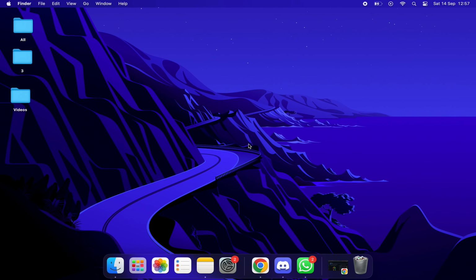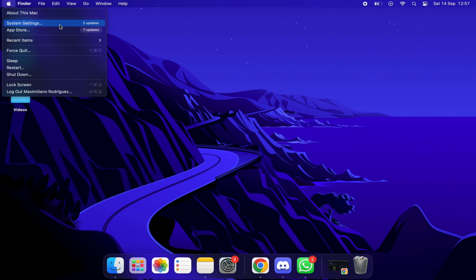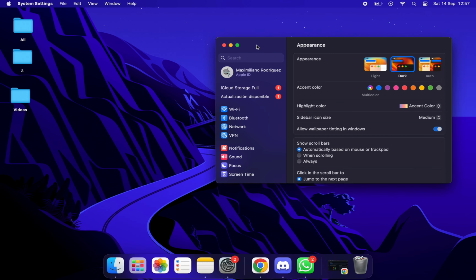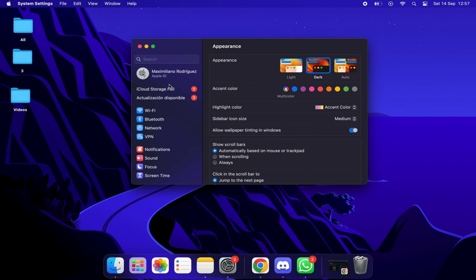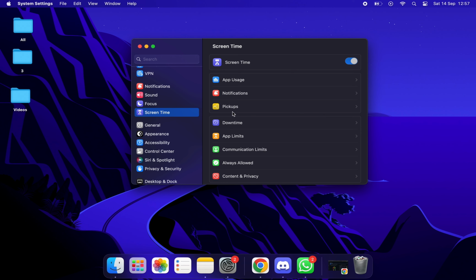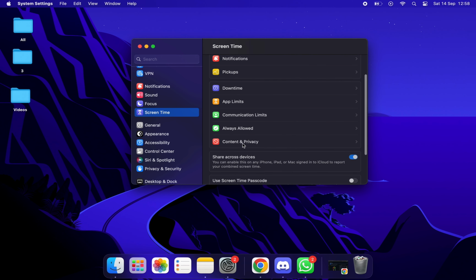Okay, the first step is to go to our desktop. Then we'll click here on the Apple icon. Now scroll down and click on Screen Time. Scroll down, click on Content and Privacy.